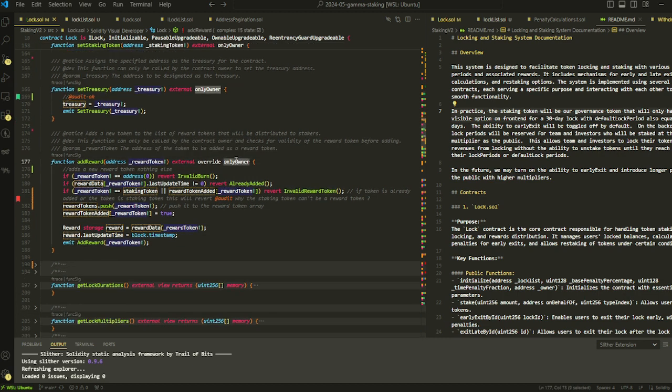So the owner is trying to decide. Owner will be deciding which tokens are going to be the reward tokens. So he can set all those reward tokens from here. This is a setter function. So this will actually check all the if conditions, and all the if conditions are actually good to go. It will go on here. It will just push the reward tokens into the reward tokens array, and also set the reward tokens added to true, and then last updated time to block.timestamp.